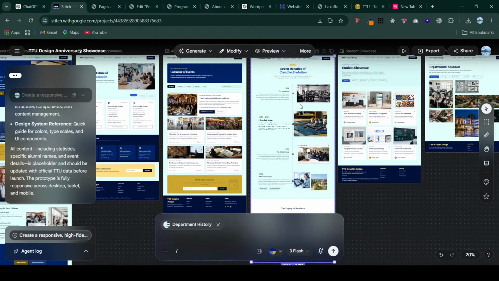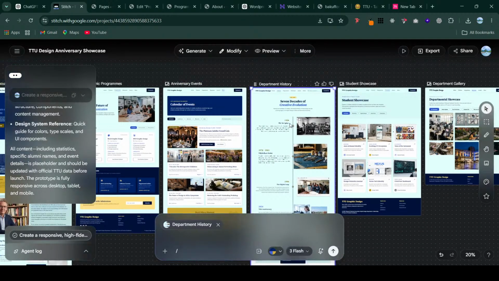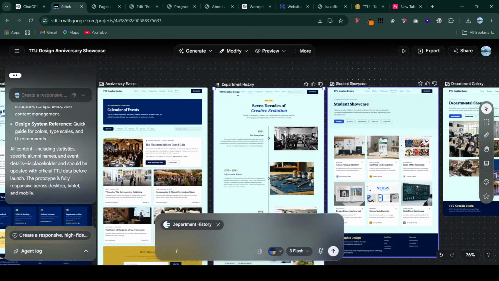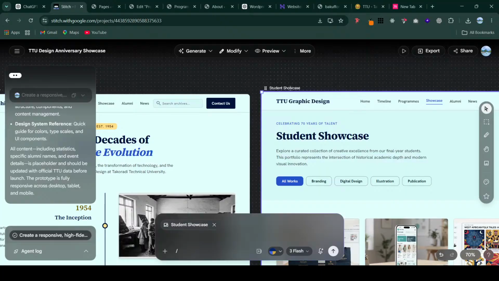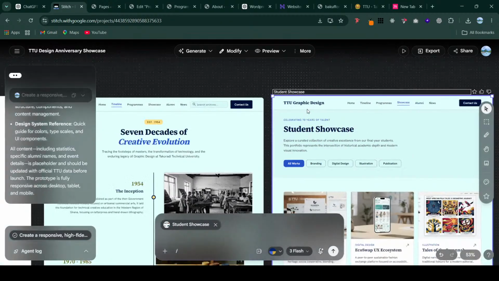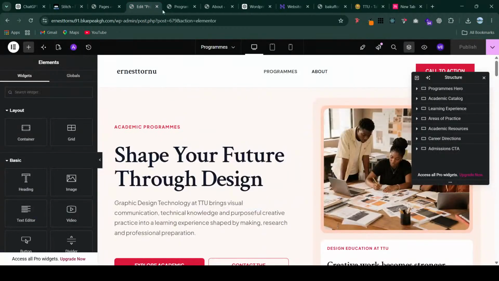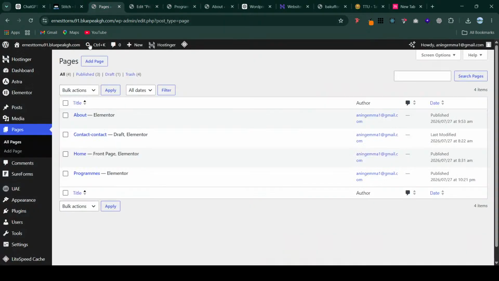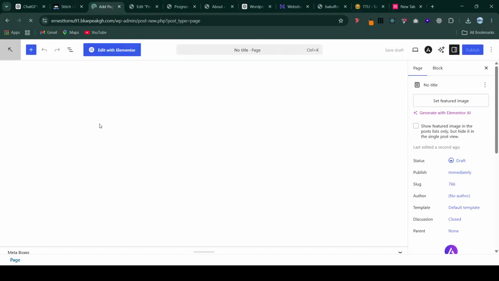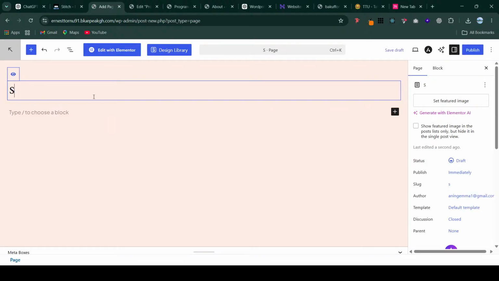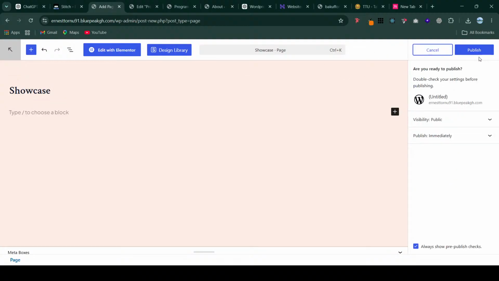I've already built this page. I've already built the template. So let me skip to this page just to show that workflow. Okay, showcase. So let's go and showcase a workflow different from what we've been doing, different from what you're probably used to or what you probably think is possible. So let's add a page here. Showcase, and let's publish this page.